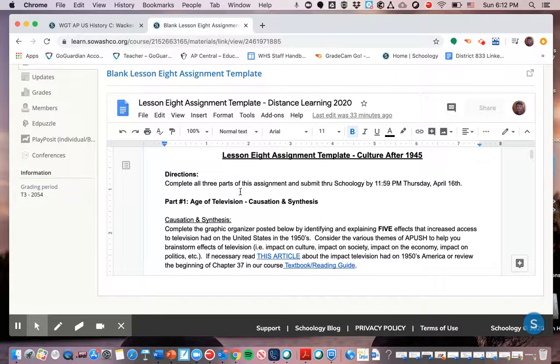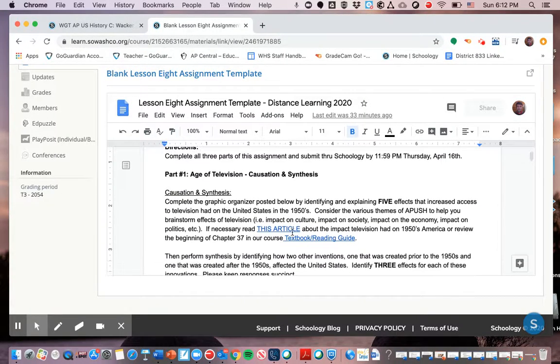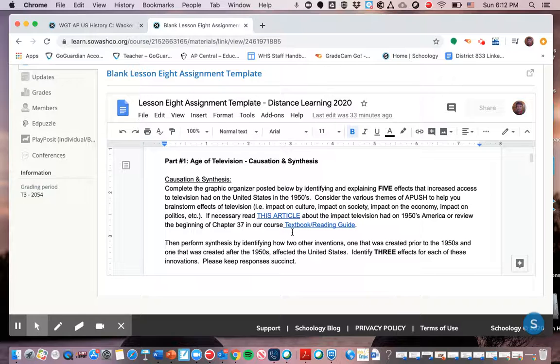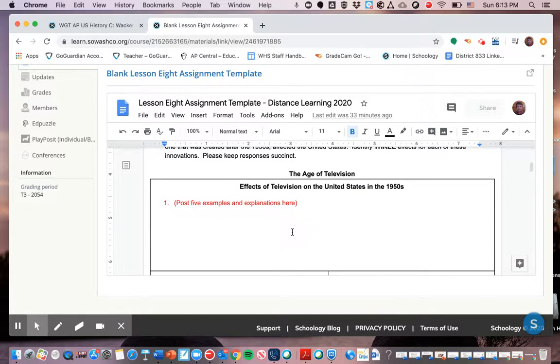There are 3 parts to our lesson 8 assignment template, and it's all about culture and society in 1945. Part 1 is a causation chart and synthesis activity with television. TV was this huge new invention that really became popular in the 1950s. So you're going to identify 5 effects of television here in this box.